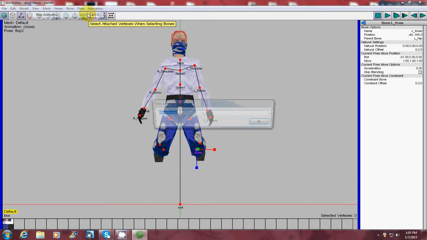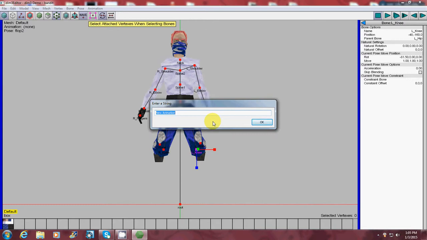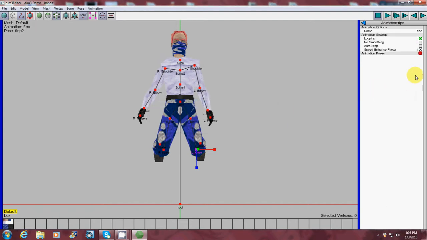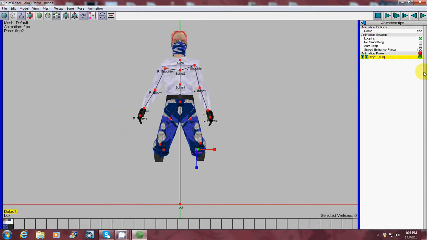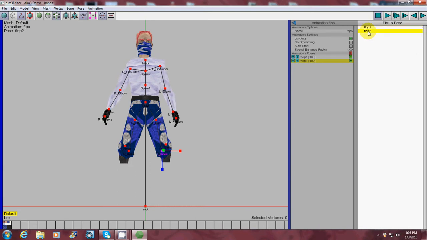I'm going to go with the new animation. I'm going to call this animation flop, L-O-P, flop. Well, that's flipo. Okie doke. And now what I want to go here to is animation poses. Click here, and I'm going to click on flop 1. Click again on my red plus, bring in flop 2.